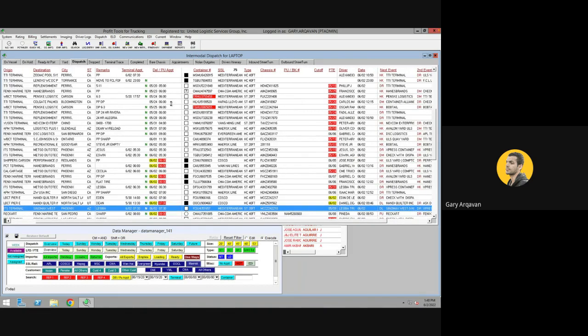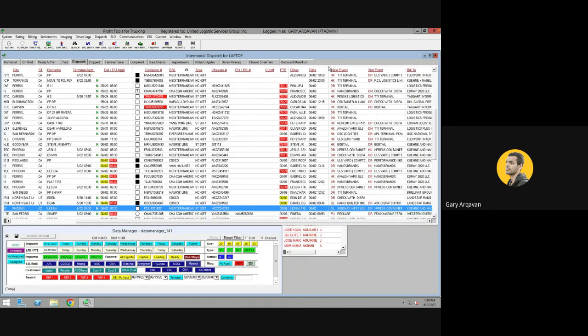You see container number, line type, the shipping line, the container type, chassis number, and all the rest are the same. So this next event and second next event just show the next two steps that we have to take for that shipment.